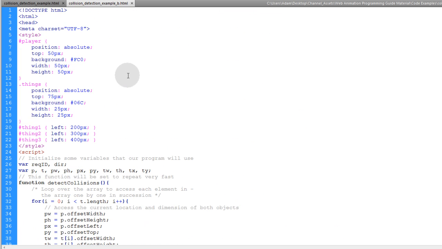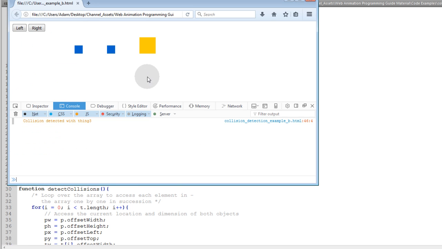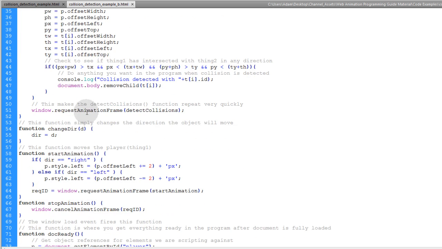And even if you start, for instance, let's put the player at a left position of 400 pixels. Okay, at 400 pixels, it's already detected the collision of thing 1 when the program starts up. As we move left, detected with thing 2, detected with thing 1. Now the only difference between this example and the first example is that thing 1 has now become an array.